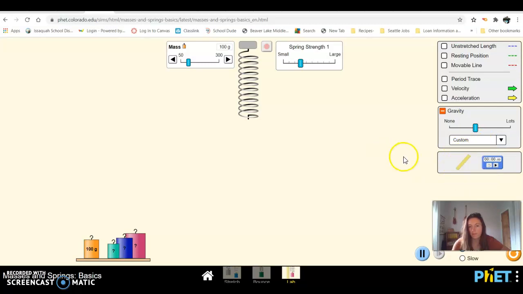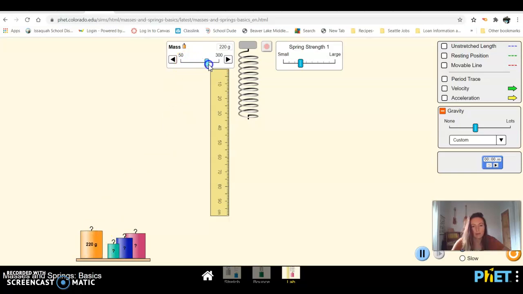So just so you're aware of that, you can also put a ruler over here, drag it over, and you can measure. Over here are your weights, and then you can also change the mass of the weights on the left. So you can change them to be whatever you would like them to be.